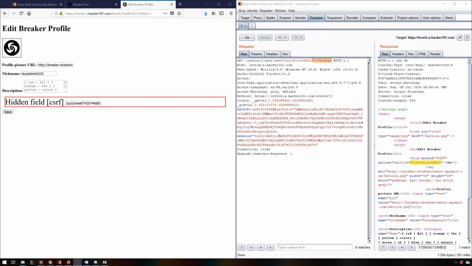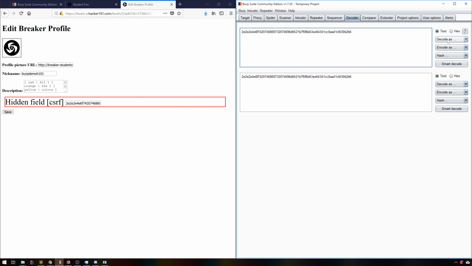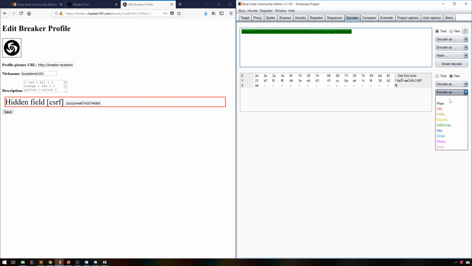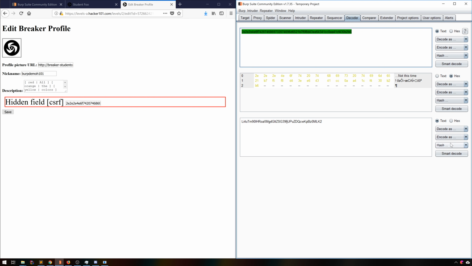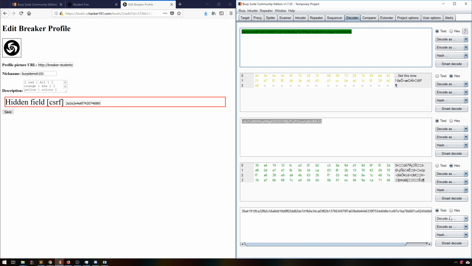Last but not least, we'll take a quick look at the Decoder. We'll copy this CSRF token from the breaker profile page and see what it might decode to. It certainly looks like hex, so let's see. Sure enough, it decodes to a little Easter egg, followed by some random looking data. Just to show an example, you can also encode this as you see fit, and apply hashes. This is a really handy tool, and you'll find more uses for it down the line.